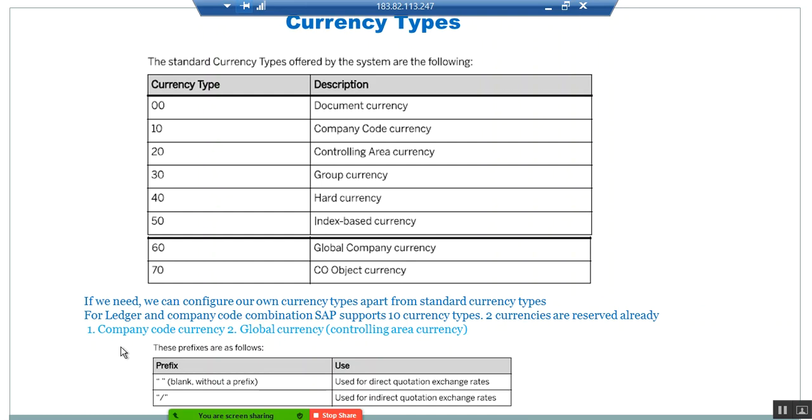What are those 2? Number 1, company code currency, 10. You have to use it for your ledger and company code combination, whatever ledger. It might be an extension ledger or appendix ledger also. And second one, you need to use global currency.